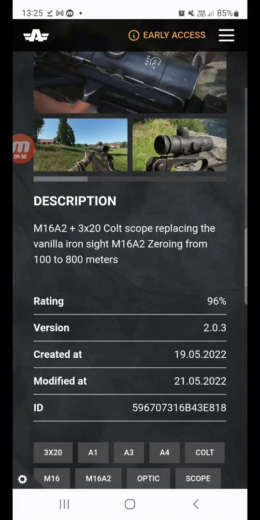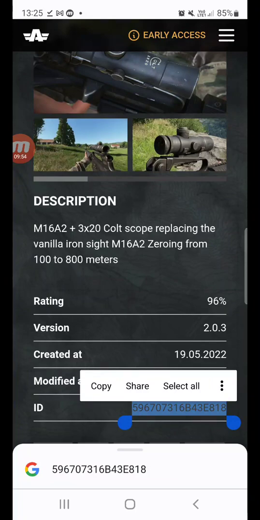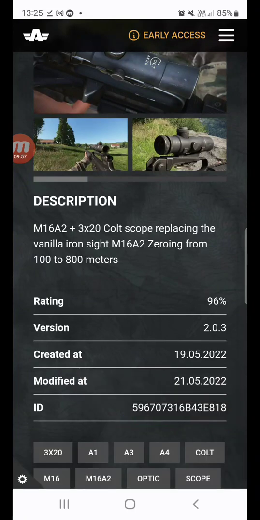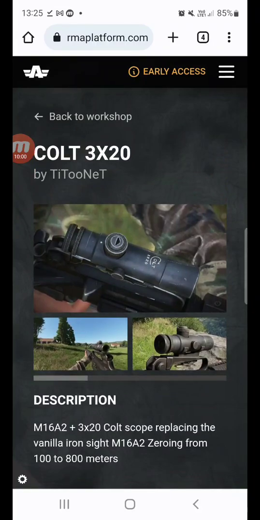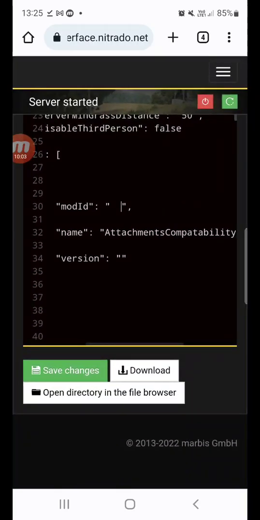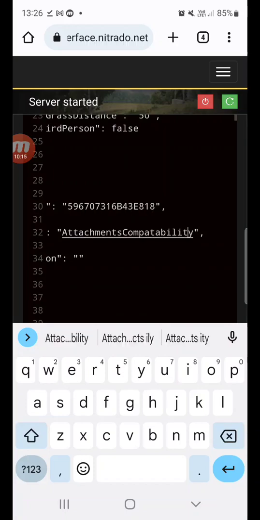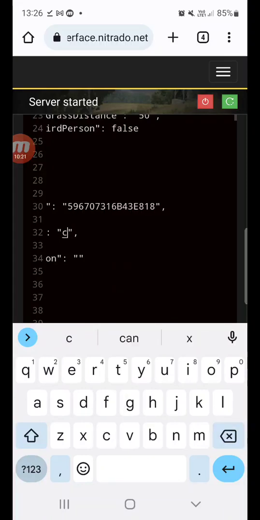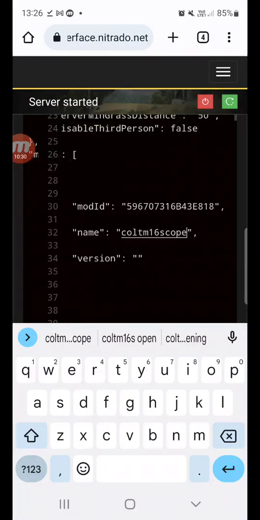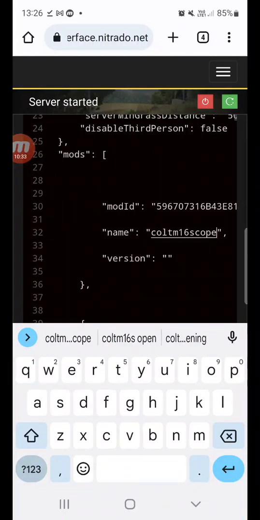And then we're looking for the ID. See the ID there? So we press and hold our finger on the button on the screen, so we can copy that. And we know the name. We're going to call it the Colt 3x20. So now we can go back to our server config file, and then in that space, we can now paste that in. Let's get rid of those spaces there. Let's tap down here very carefully. So we'd call it Colt M16 scope. There we go. Leave the version as it is.